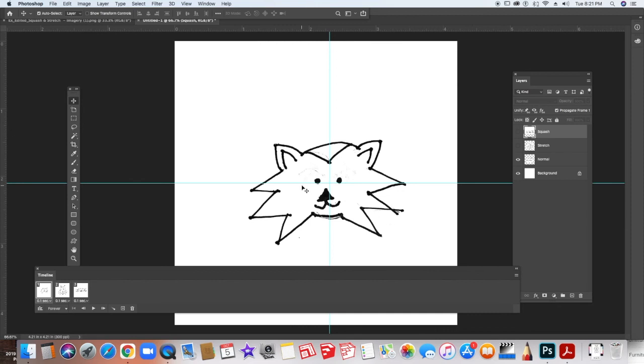And that's how you can take your drawings and create GIFs from it. You have to make each drawing on a separate layer.